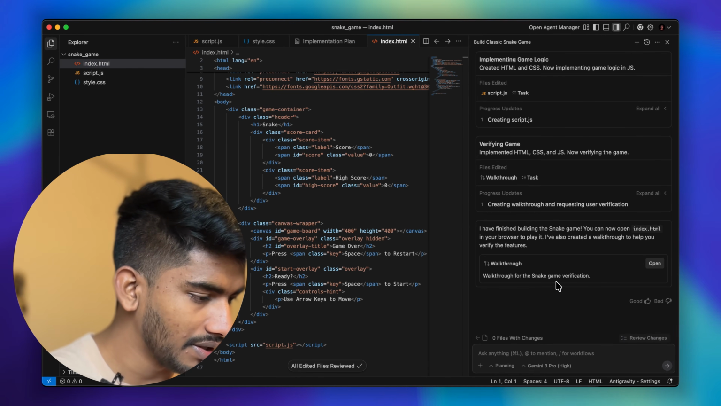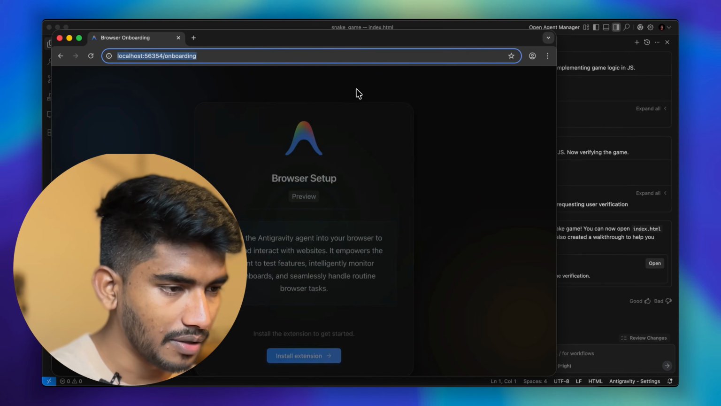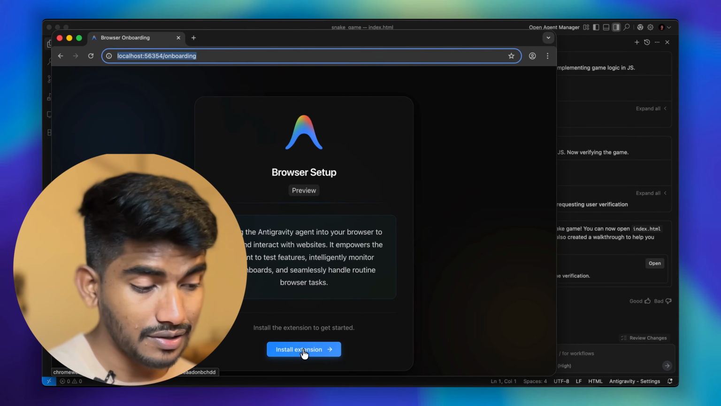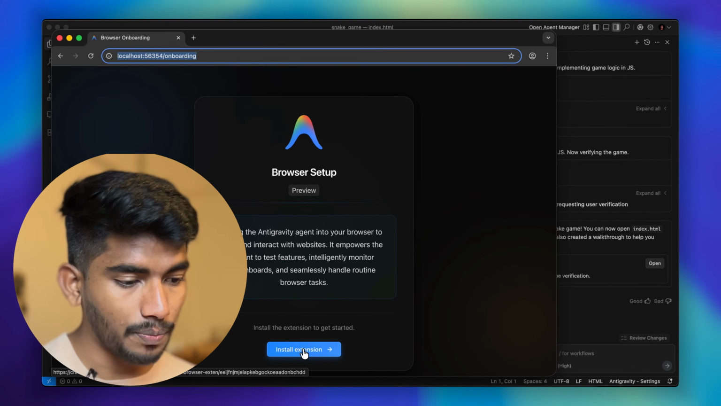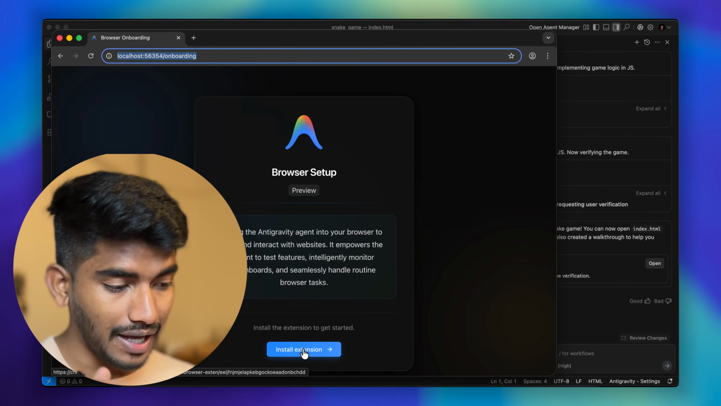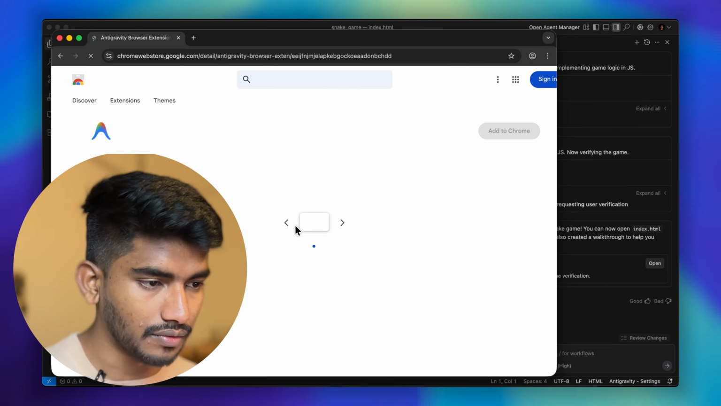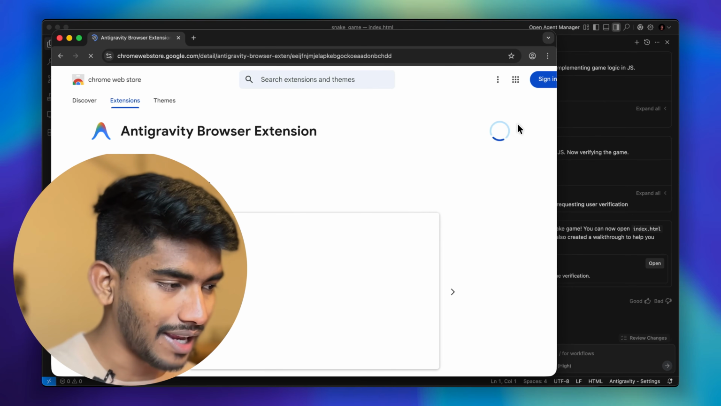I'm accepting all the changes. Now I'm opening it in the browser. First, as you can see on my screen, I opened it and it is asking me to install the extension of this Antigravity. So I'll just add the extension here.